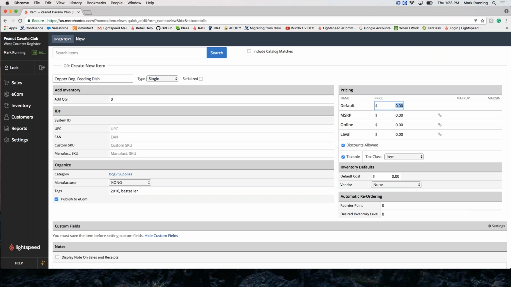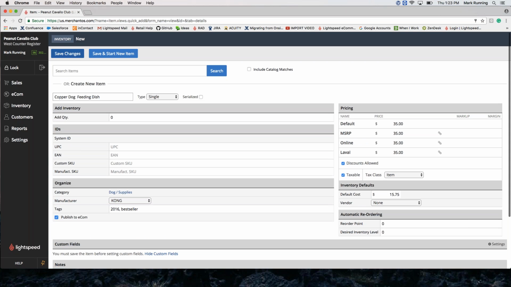We're going to put in our selling price for this item and the default cost. Right after we press save changes here, we're going to get our markup and margin calculated for us.